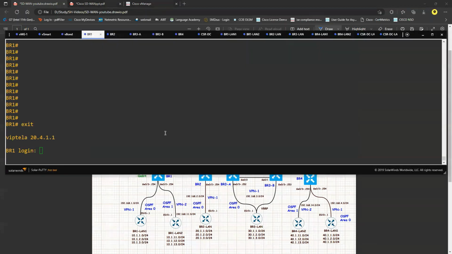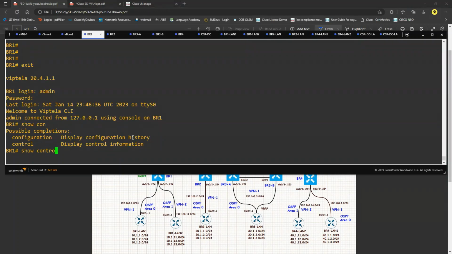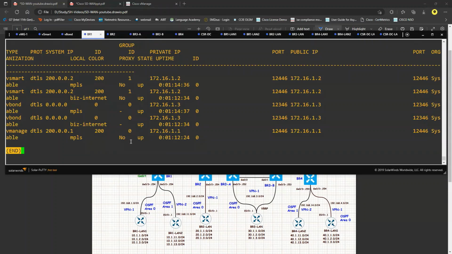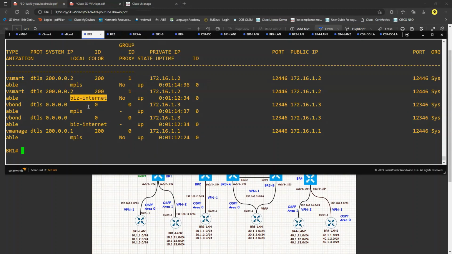So let's go back to branch one. I will log in to branch one and run show control connections. And now you see that it is showing me the control connections. Basically I have vSmart from both of them, that is from the MPLS as well as the business internet, and vBond is the same thing, but for the vManage it has only one connection. As I said, vManage will only form one connection, not two.